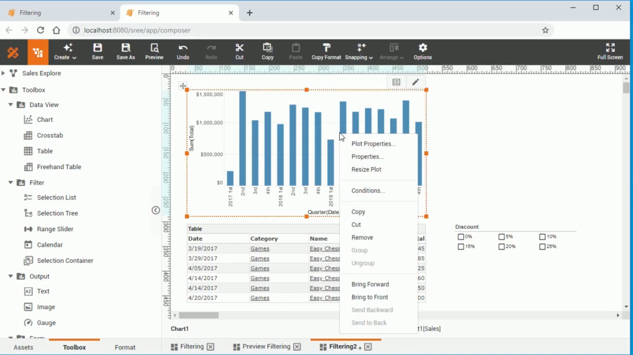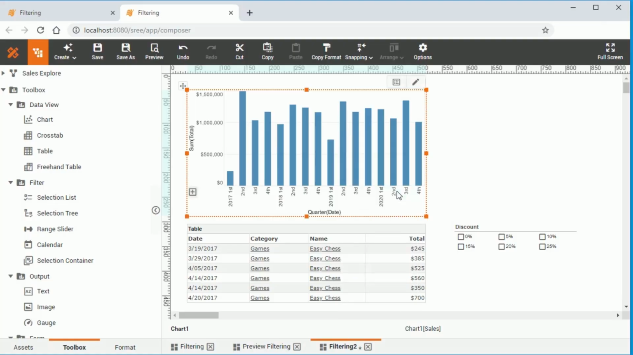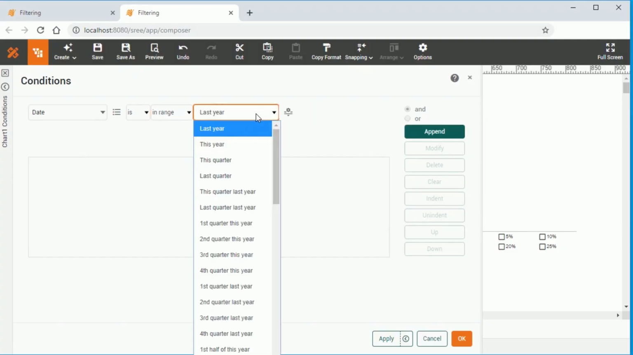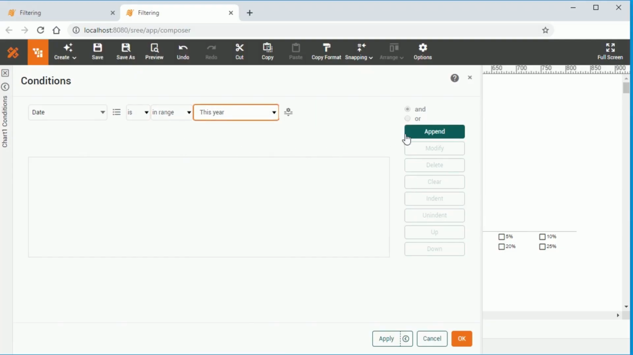To do that, right-click on the chart and select Conditions. This allows you to specify a static condition such as date is in range of this year, for example.